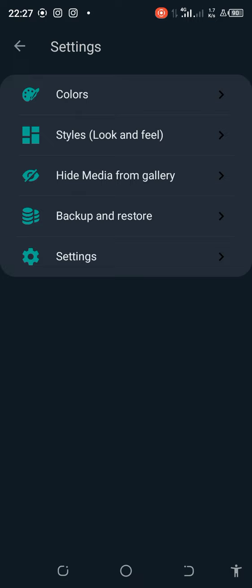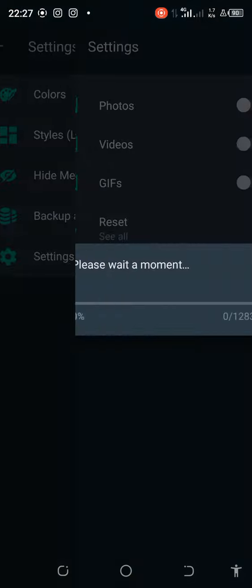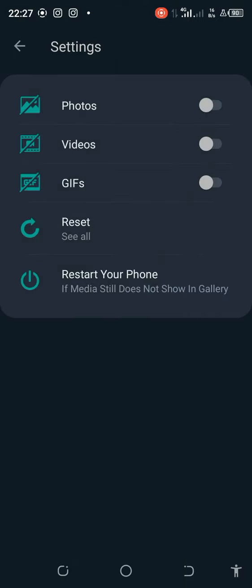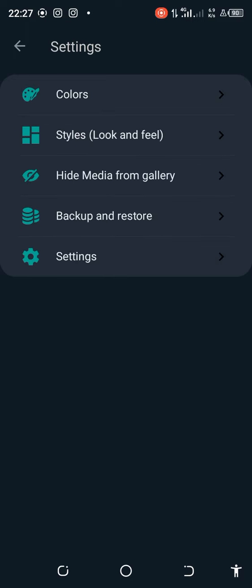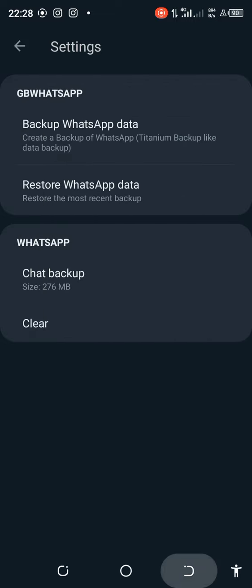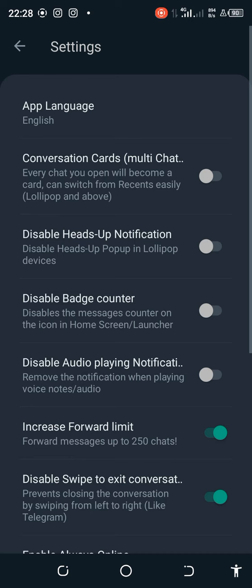Hide media from gallery. You can select, yeah, you know what you can use this for. You can hide whatever things you don't want the public to see from your gallery. So they won't go into the WhatsApp folders in your phone's gallery. They'll just be hidden. So yeah, backup and restore. Yeah, you can figure what that does.